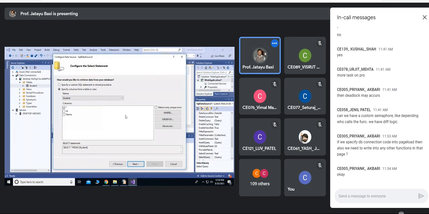Next, it is asking me to select the data which I want to configure with this data source. So remember what we are doing. We are configuring a data source which will act as a source to other controls in future. Let's say I want to select all records right now. First, I have to select the table name. So my table name is student, and I don't have any other tables, and I want to select star.